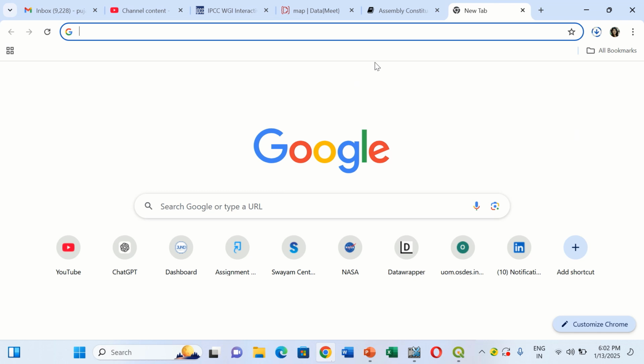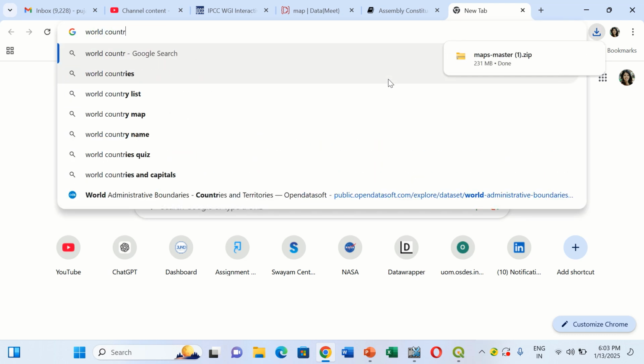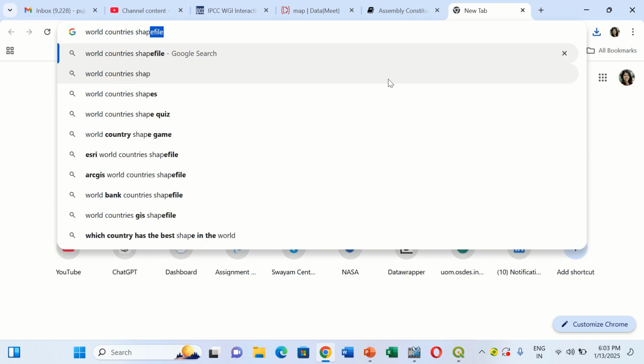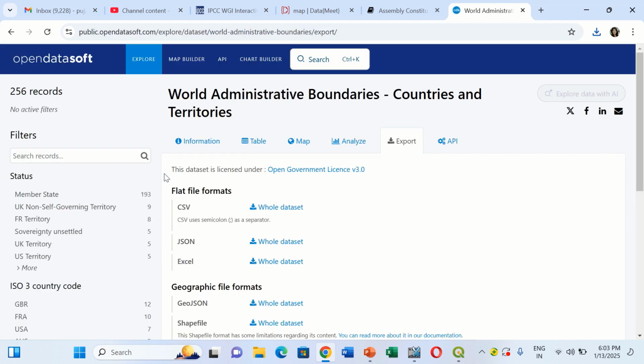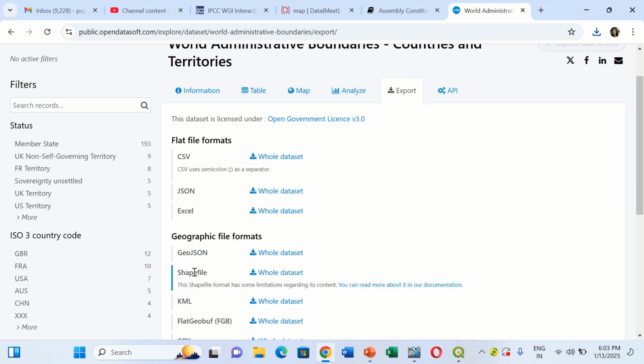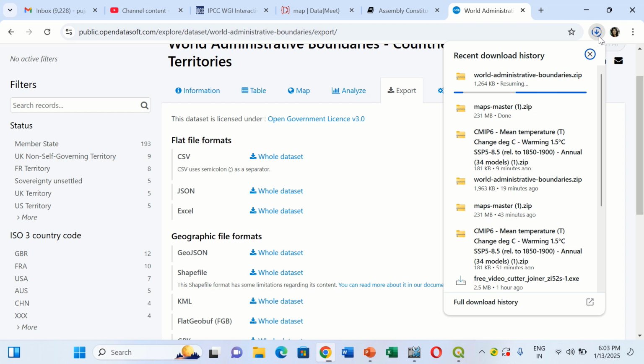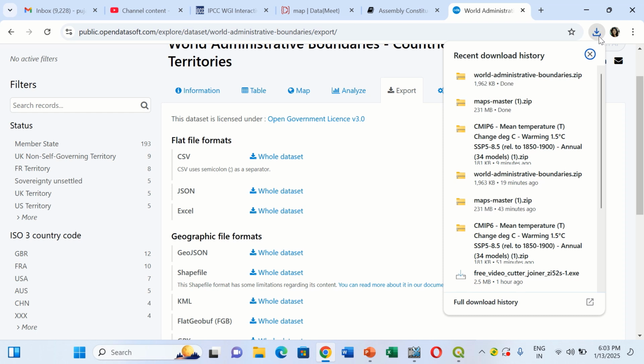That website, see, directly you can search on Google: world countries shapefile. So when you search this, the very first website that you get, Open Data Soft, go there. Then in the geographic file formats, you have shapefile and it gives you an option to download the whole data set. Click on it. So a file named World Administrative Boundaries will get downloaded. Again, I'm telling you it's a zip file. You'll have to extract it.